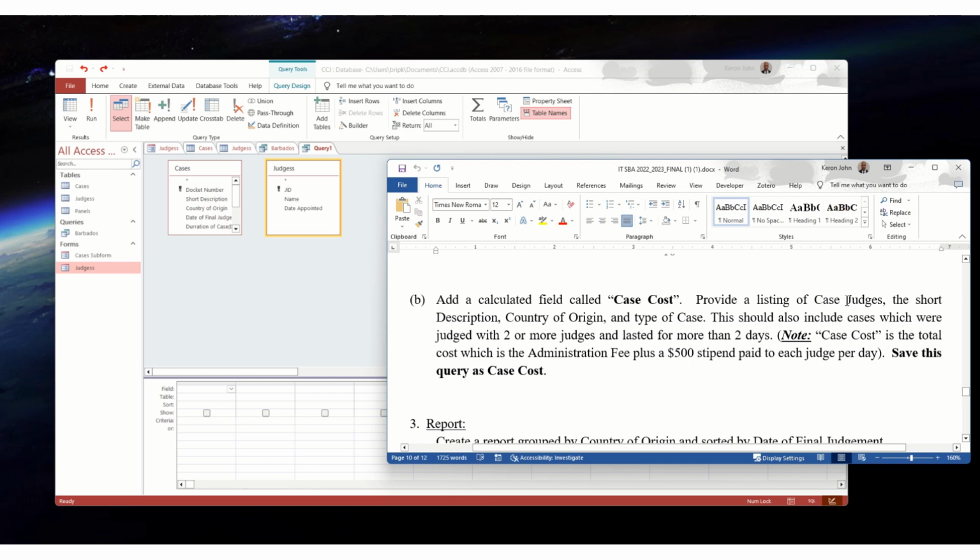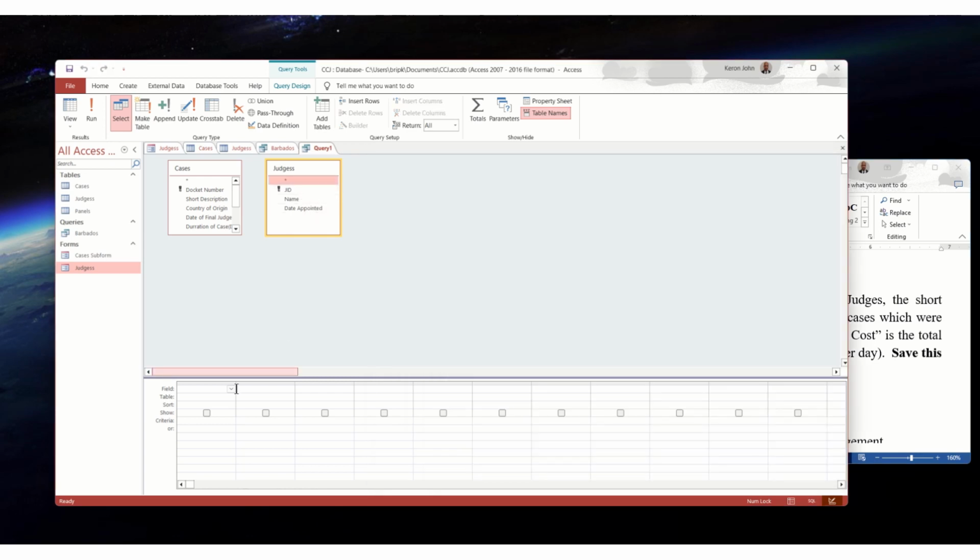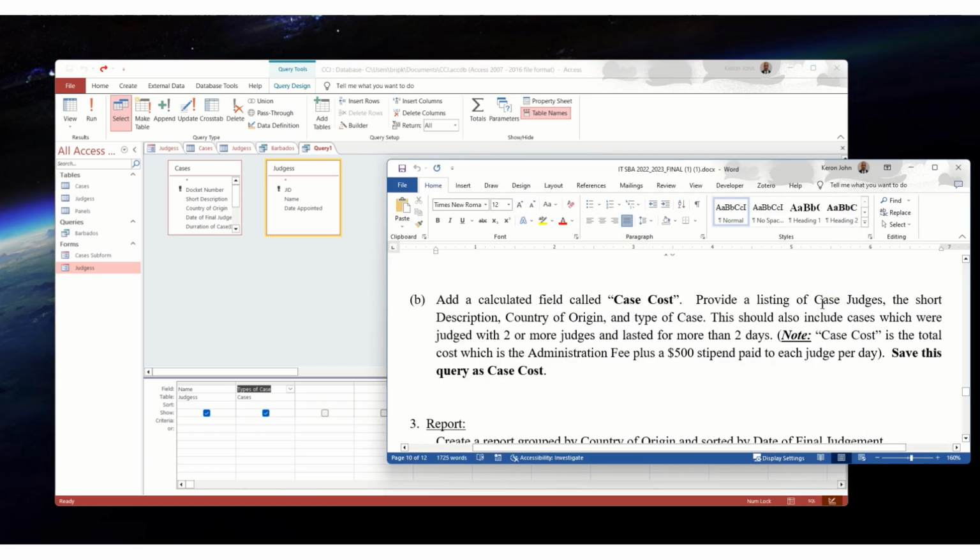They said provide listing of case judges. So first things first, I'm going to provide them with a listing of case judges. We could use their judges ID, but since it's a listing of the case judges, we're going to put down the judge's name, and then we're going to go to the next one. I'm going to say the types of cases. I believe that's what they asked for.